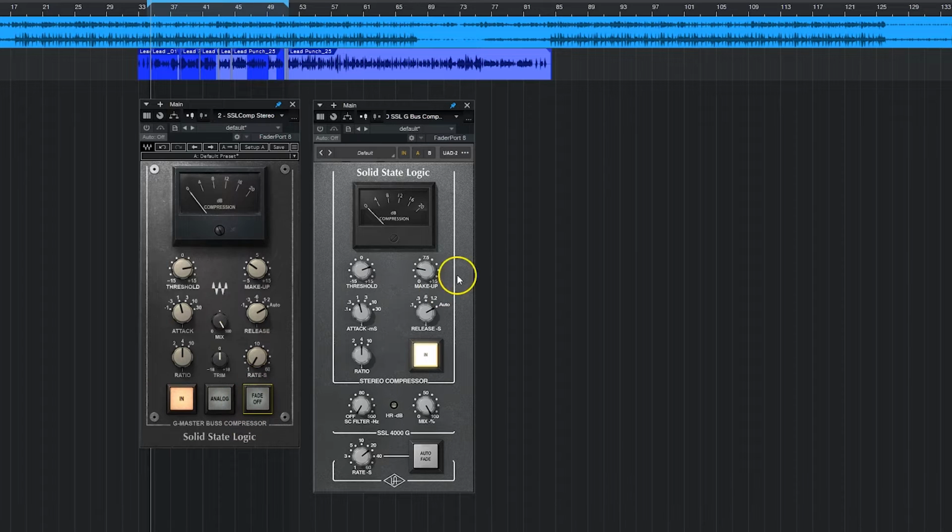It's pretty much the same on both of these. You have your threshold, you have your makeup gain, you have your attack, you have your release, you have your ratio, you have your mix knob, and you have your auto fade.